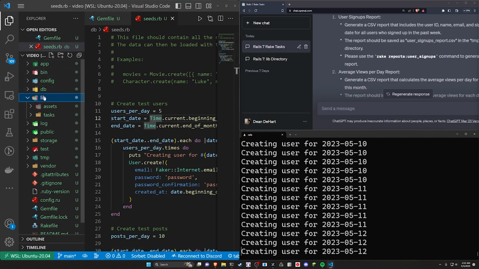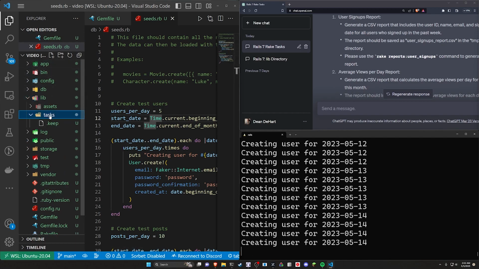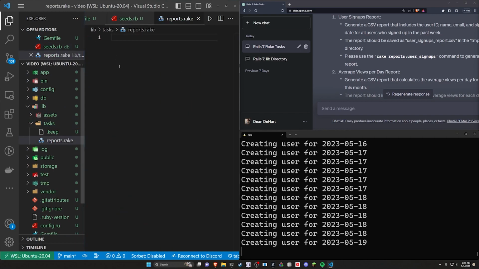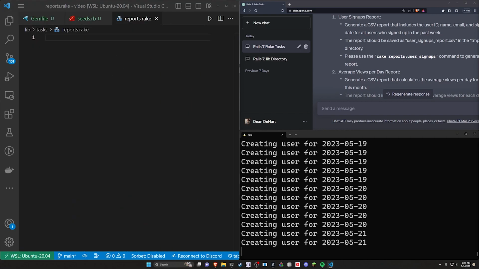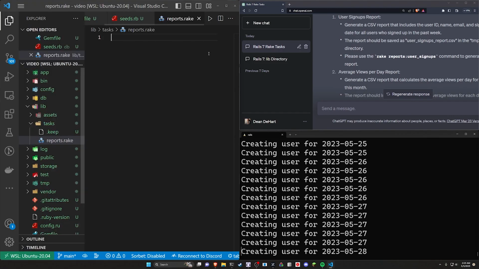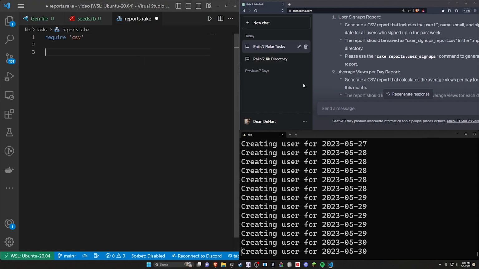To do this, we can come into our lib directory and then our tasks, and then inside of our tasks, we can right click, new file, call this reports.rake because it wants us to create some reports. It did mention using a CSV in here and storing it in the temp directory. So we'll go ahead and take that into consideration. We'll start by requiring CSV.